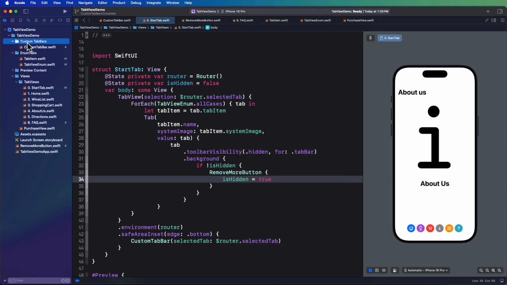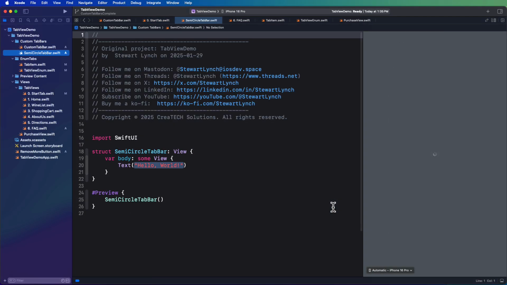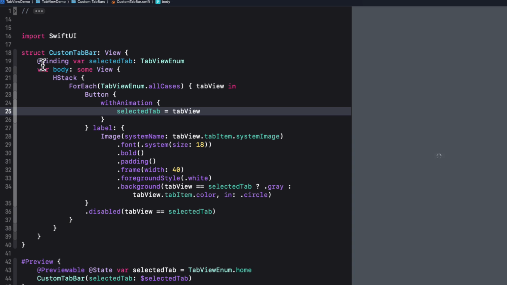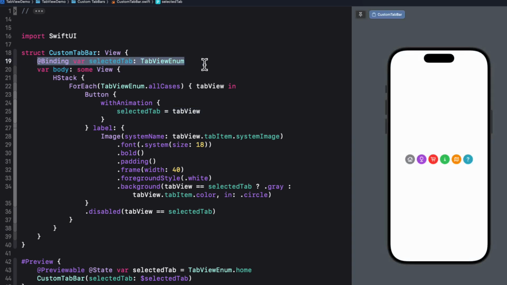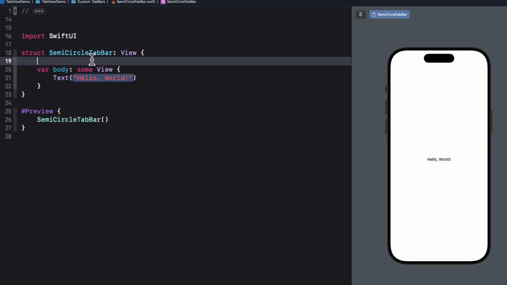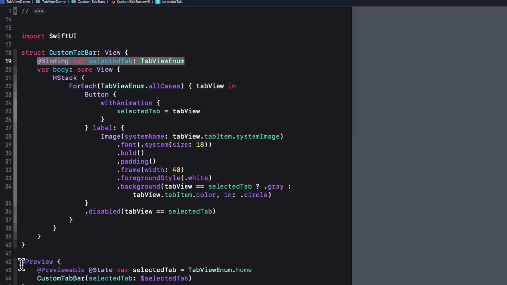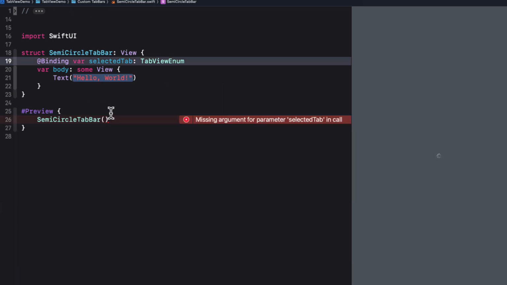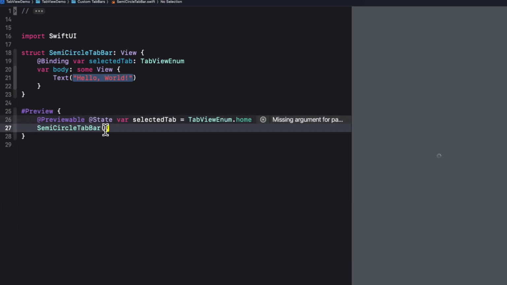So in the CustomTabBars folder, I'm going to create a new SwiftUI file and call it SemiCircularTabBar. We're going to start the same way as we did our CustomTabBar by creating a binding to the selected tab. And then we can fix the preview by adding a previewable state object that we can use in our preview. And again, we'll display the home as the default.